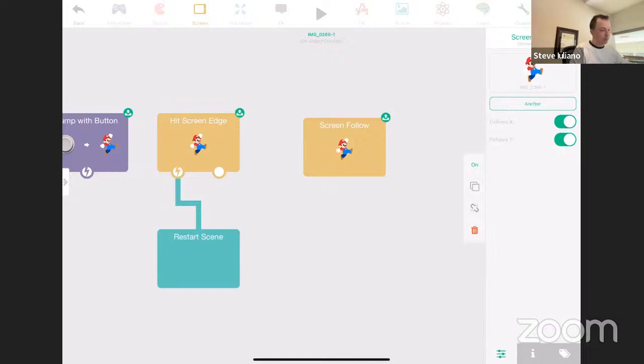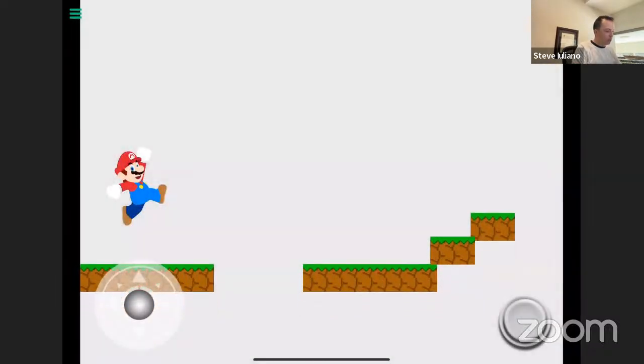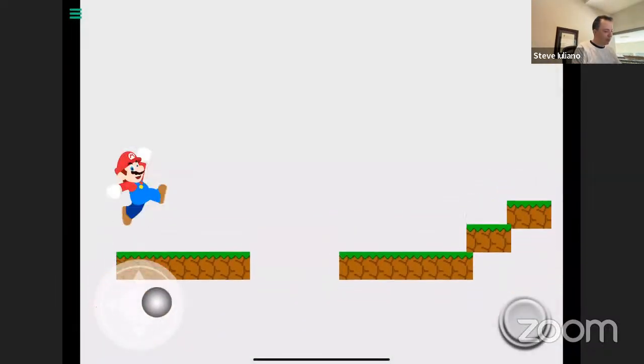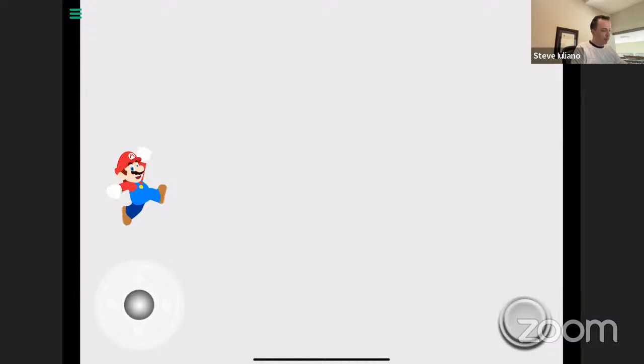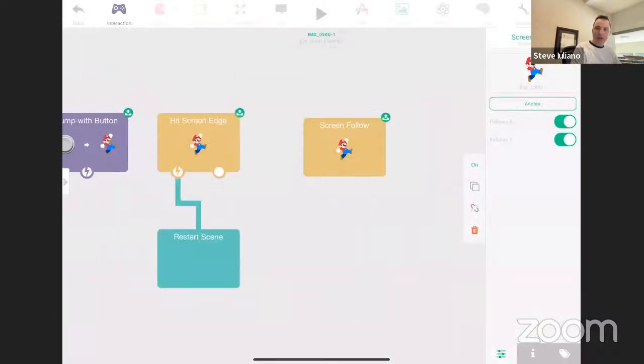This is a problem. Let's press play. So now the screen is following Mario on both axes. Have a look: if I fall off the screen, I fall forever. It invalidates my hit screen edge rule because I can't touch the bottom of the screen, because it's following the X and the Y axes. In platform games, especially games like Mario Brothers, it follows mainly one axis, doesn't it? Which one is it following? And which one do you need to turn off?